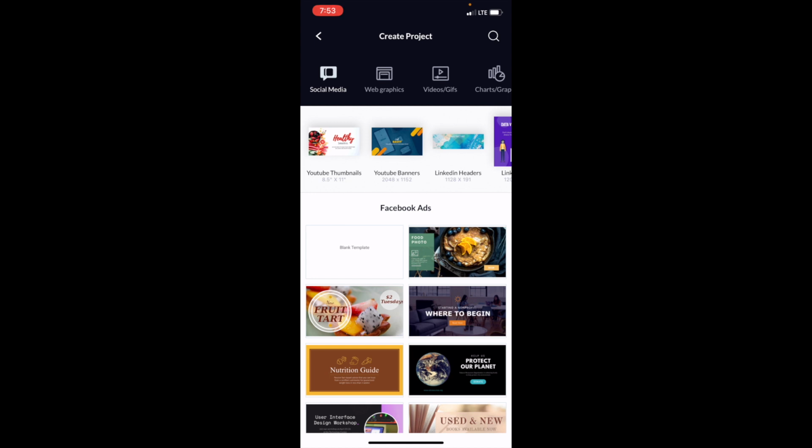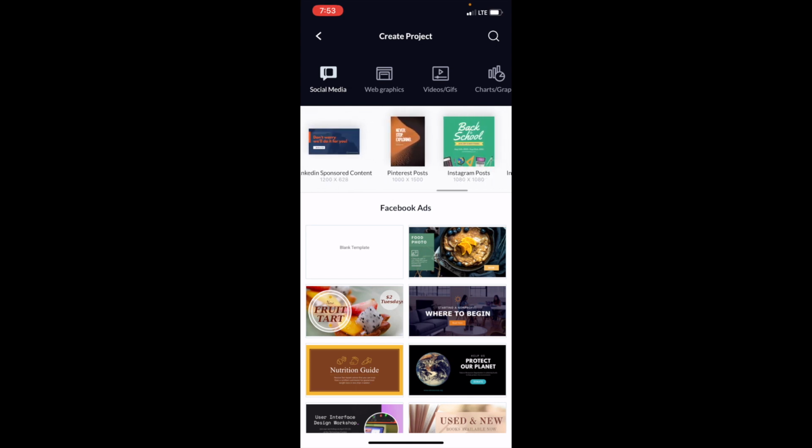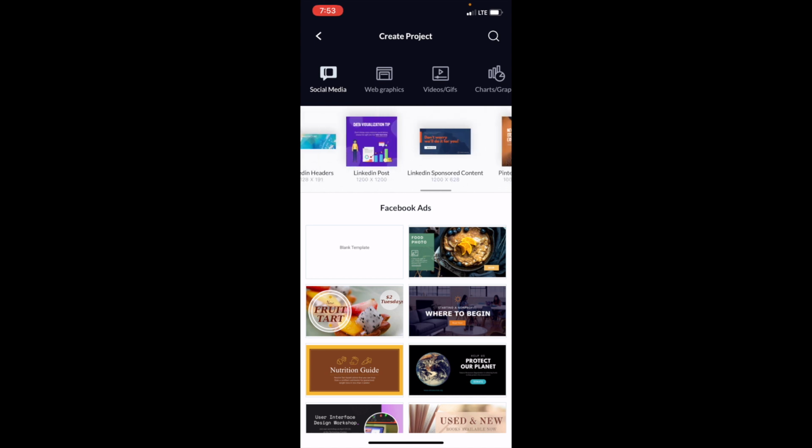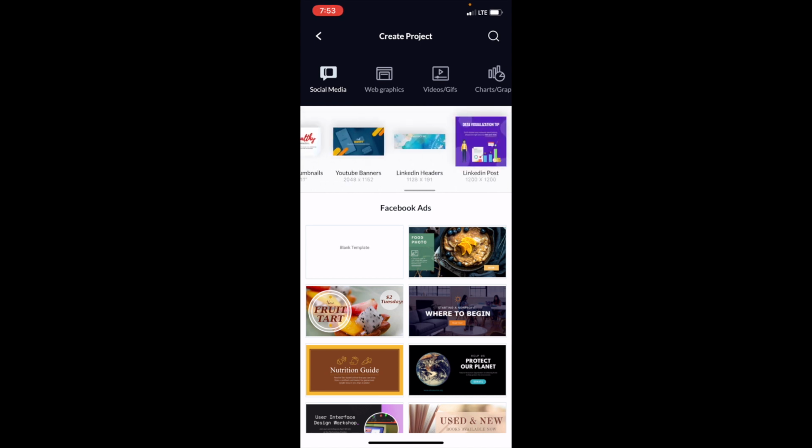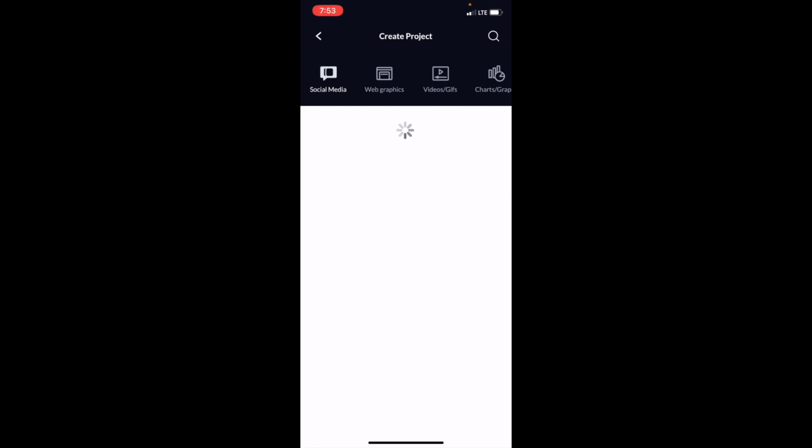And what this does, and is actually pretty helpful, is it first off gives you templates which you can edit for yourself, but more importantly, it gives you the dimensions that translates over right away to a social media post. So as we wanted, we wanted to do a LinkedIn header. So as of right now, actually, I can't seem to find it. I don't know if it's right here. My apologies, right between YouTube banners and LinkedIn posts, where it says LinkedIn headers right here, 1128 by 191. Go ahead and press on that.